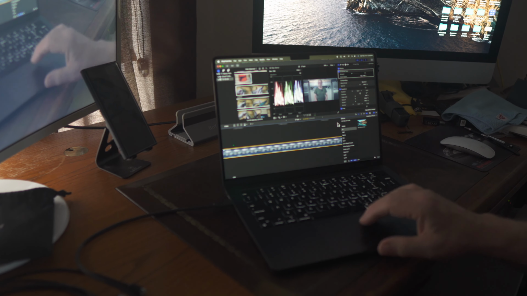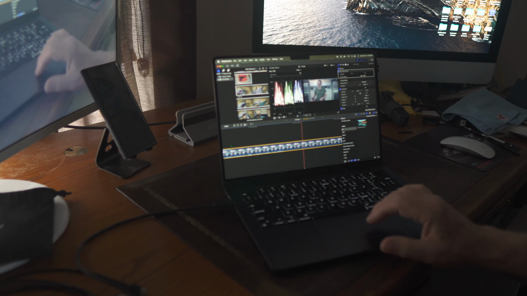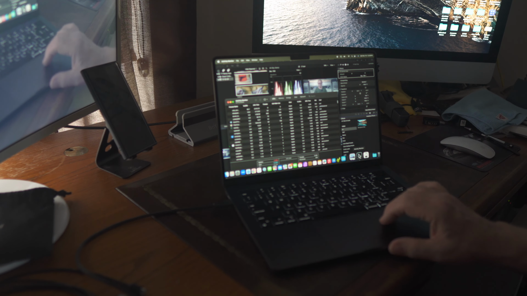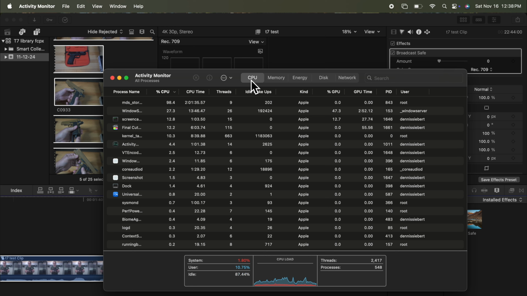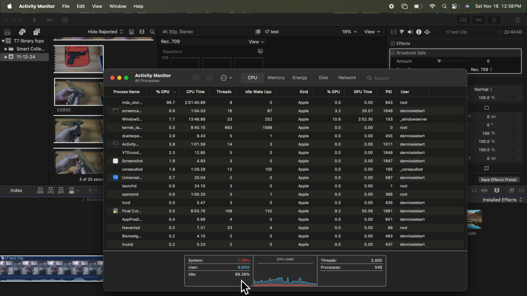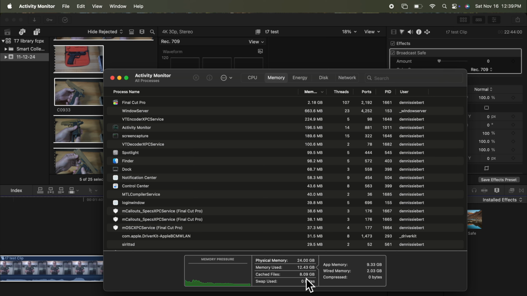Now let's pull up the processor. Let's see, we got to go down here and grab up the activity monitor, and we are going to see CPU. The CPU is at idle 88%. Now it stays basically almost at 80% even when you're exporting. So we're going to open the memory. Now the memory uses the 24 gigs. So we've got 12.4 and we got 8, but we have swap, and I haven't seen any swap being used.